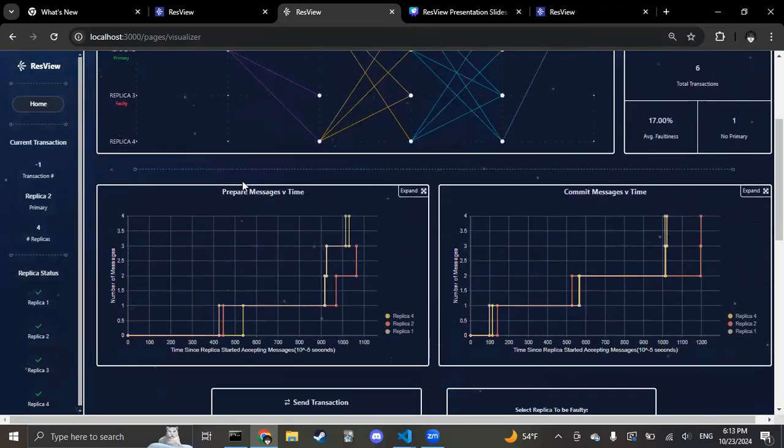Next, we have the prepare messages versus time and commit messages versus time. These are the messages collected in the prepare phase and the commit phase respectively, and are how the different replicas communicate with each other. Because replica 3 is faulty, there's no message collection done by it because it doesn't even know that it's getting messages. It's not able to receive any. But you can see the other 3 replicas are all able to collect messages, and you can see the speed at which they did so.